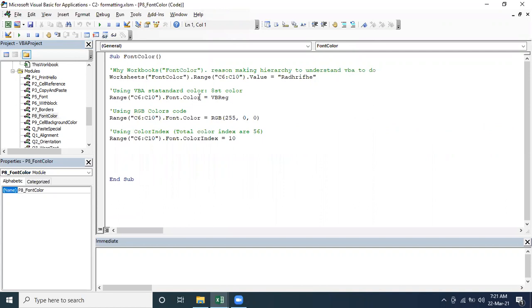Font dot border. We have to define the range first, on which range we are going to do the font color, and then dot font dot color. There are three styles to do it. I already explained about it. It is a standard color, so you can pick any one of these colors. Or if you are talking about one specific color, then you have to pass the RGB value, which may vary from 0 to 255 for each. So the RGB value you can pass.